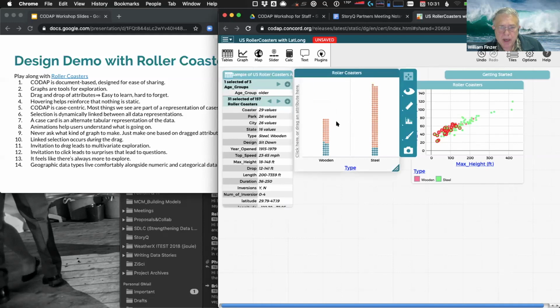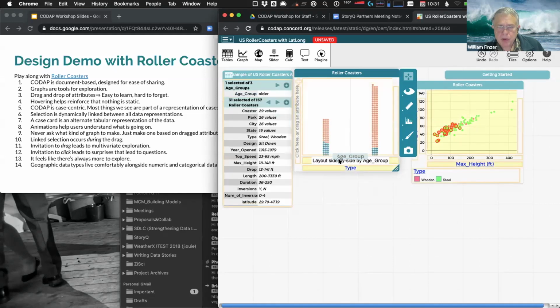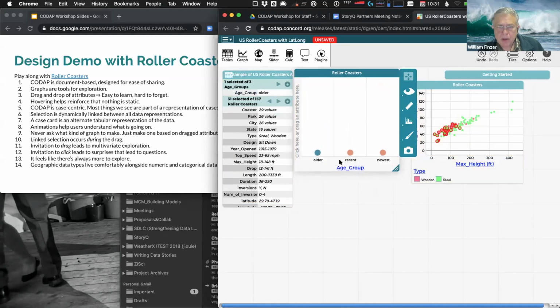So let's make a graph of age group. And I'll just use this graph. Oh, wait a minute. Why do I just have 3 points here? Because this is a data structure that has 2 levels. Notice up here in age groups, it says 1 of 3 is selected. And down here, it says 44 of 157. So we have age groups and roller coasters.